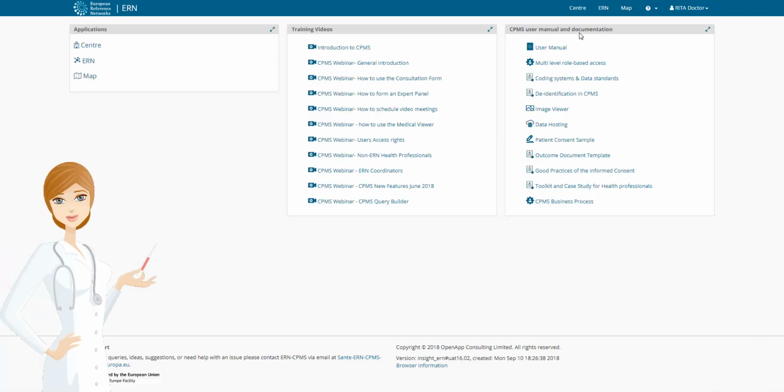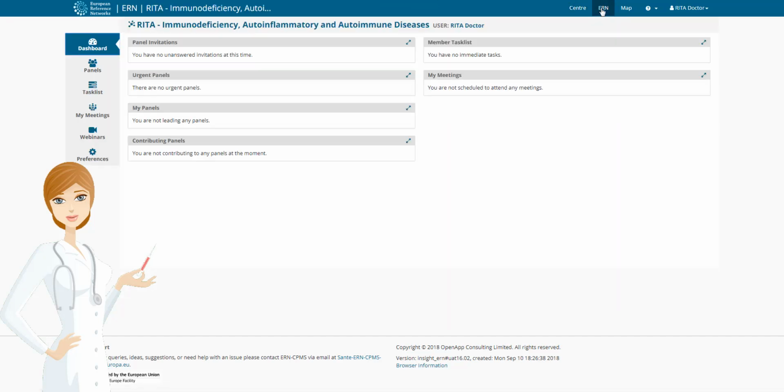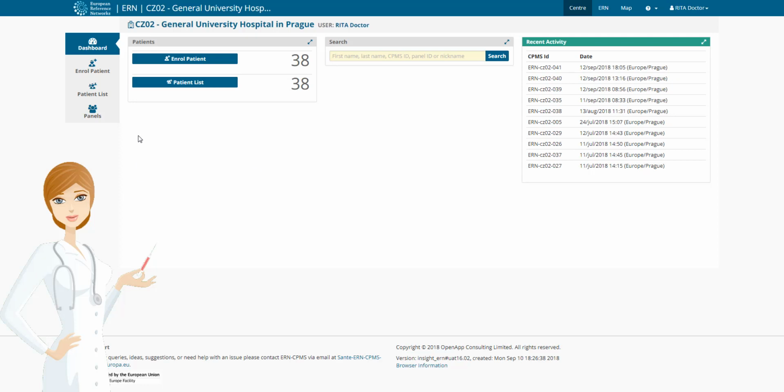The next two applications are the Center and the ERN application. The Center, this is where you will be able to enroll new patients, and also see a list of already enrolled patients. The ERN application, this is where you will see a list of your panels, both those you are leading, and those you are contributing to, and also invitations for new panels. You will also see your meeting invitations and tasks. Going back to the Center again.